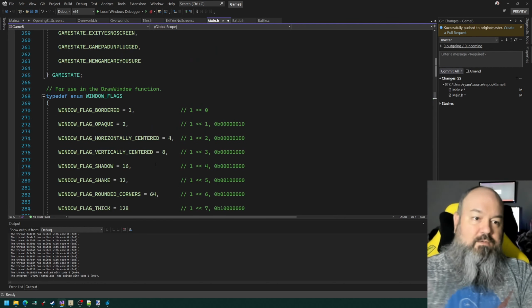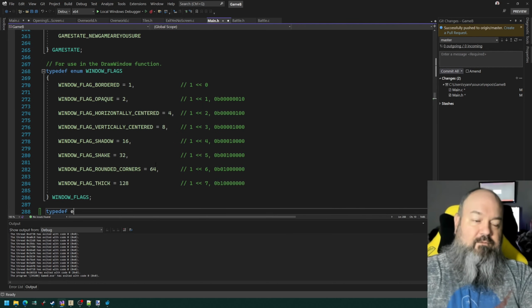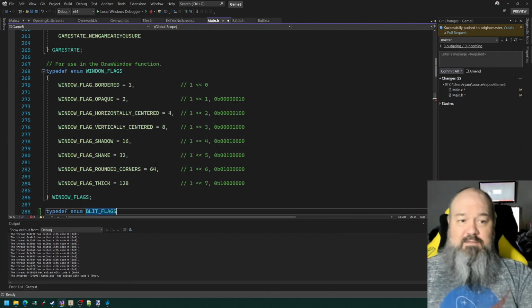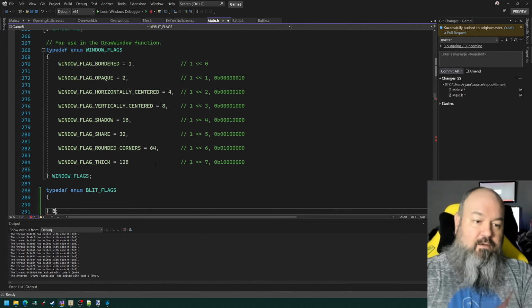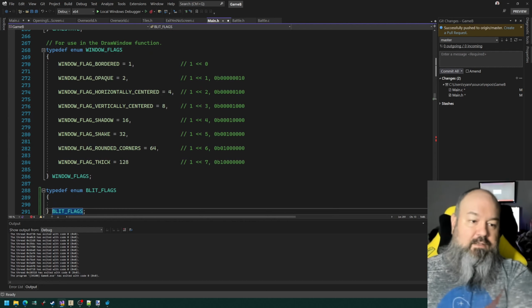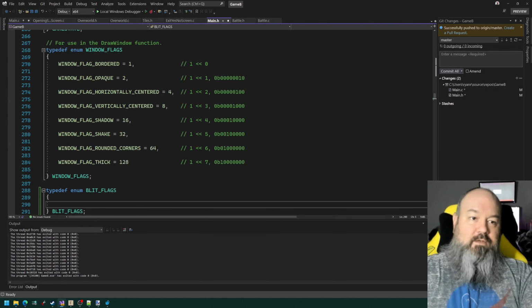We're going to go ahead and do this. We're going to do typedef enum blit flags, I guess. We may come up with a better name for that later. I don't know. Blit flags. And our flag is going to be blit flag alpha blend equals 1.